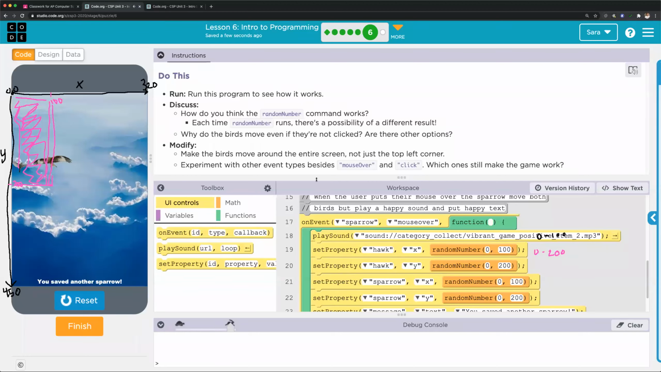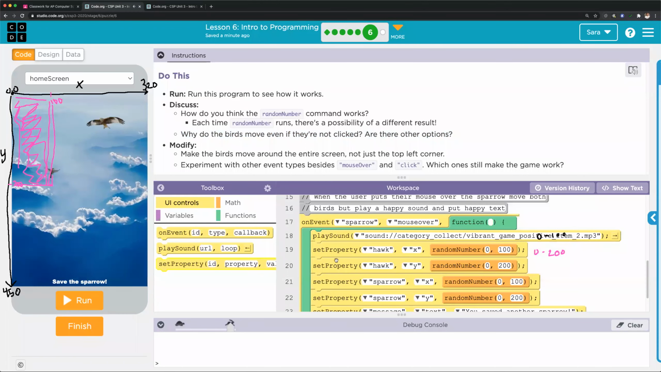Okay, so let's first look at this question. Why do the birds move even if they're not clicked? We're used to the click action happening, but in this case, I'm just mousing over, I'm not clicking. That's because we're seeing an example of a different event. We previously were using the click event. In this program, we're using just the mouse over. And so we don't actually have to click on the elements in order for the event handler to trigger.